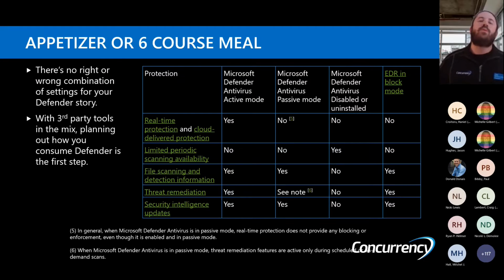So digging in a little bit more as we talk about the appetizers or the 6-course meal, again, like I said, there's no wrong combination in your environment. We still have lots of customers that are happy with their CrowdStrikes or their SentinelOnes, or are making that move off of those because they've invested in E5.